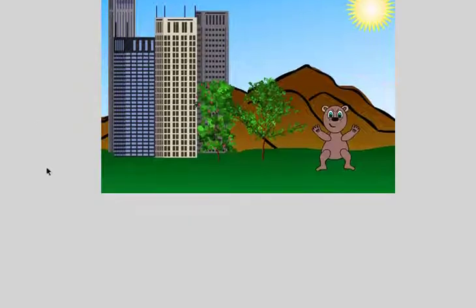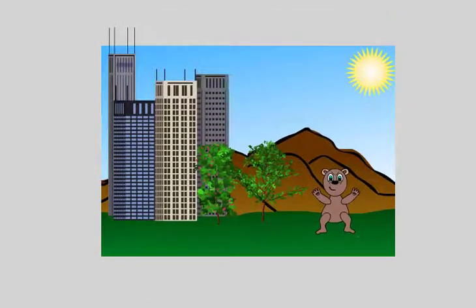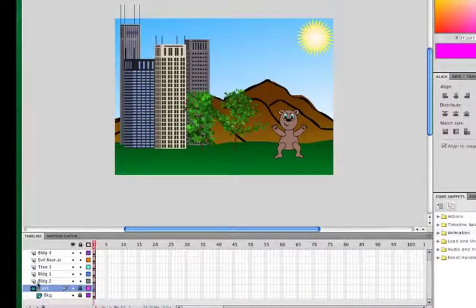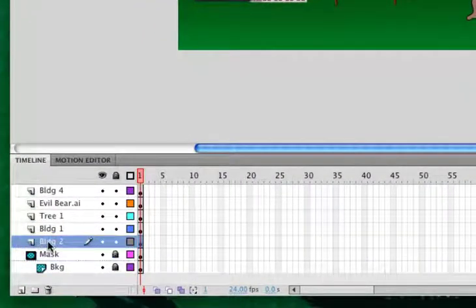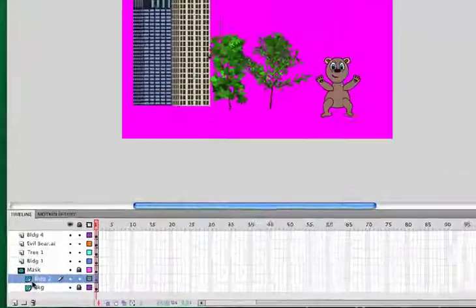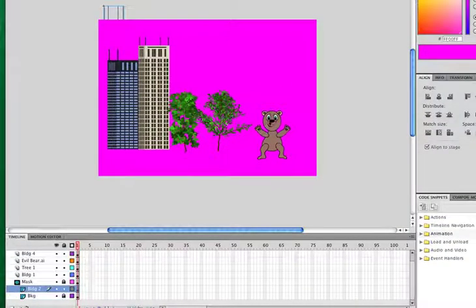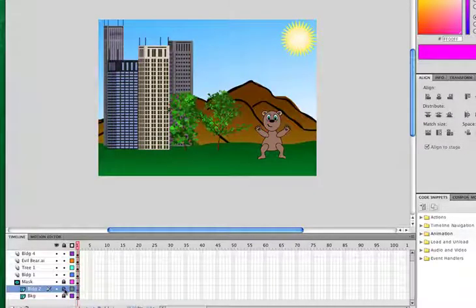What I need to do, if I want objects to be masked with that exact same mask, I need to drag it below the mask. Also notice that mask and background have both been locked now. So if I go ahead and click on building 2, drag it below the mask, my mask appears again. Why? Because the building is not locked. If I click that lock, it now has taken the top off of that building.